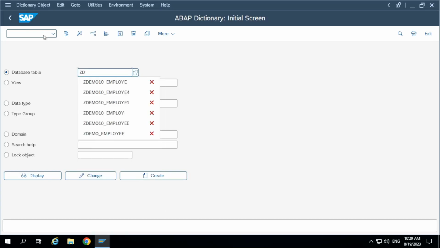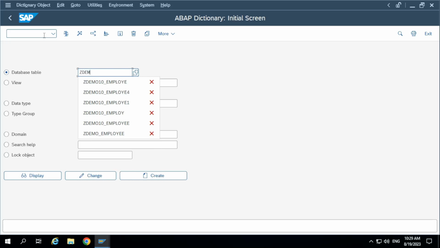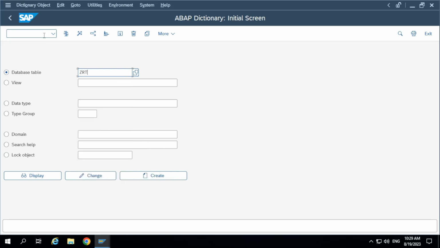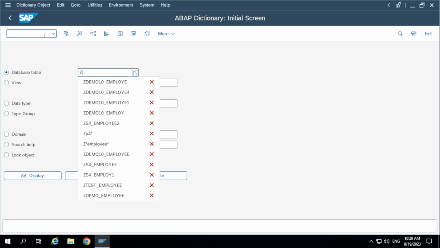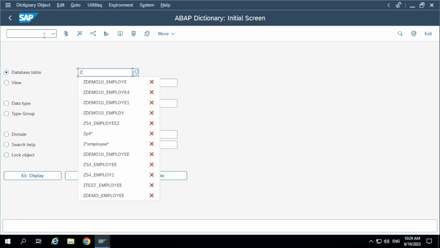Everyone, please follow your own naming standard so that you can easily identify your objects, whatever the objects are, tables created by you. For example, I'm following Z demo. You can follow some other naming convention like ZRT or ZCS, depending on your name. Your unique naming standard lets you easily identify your objects, so that others cannot change those objects.